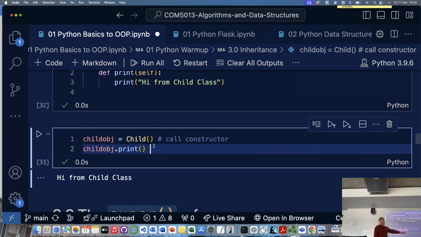No. Okay. Do we know the difference? Maybe we don't know the difference. Maybe I should explain the difference. Okay. Well, you've just seen overriding.